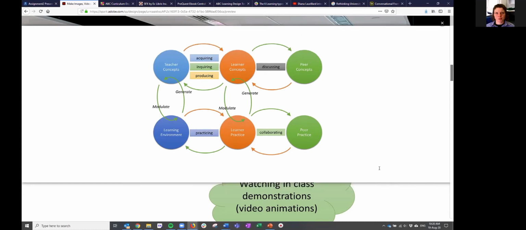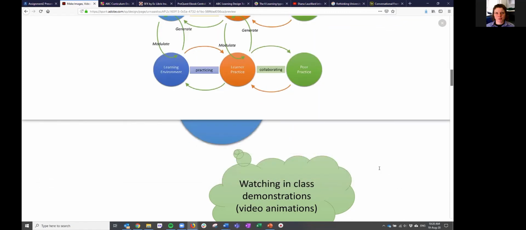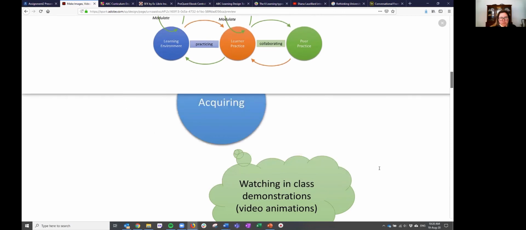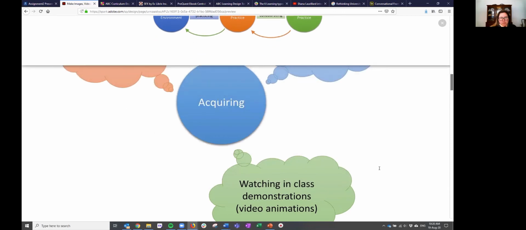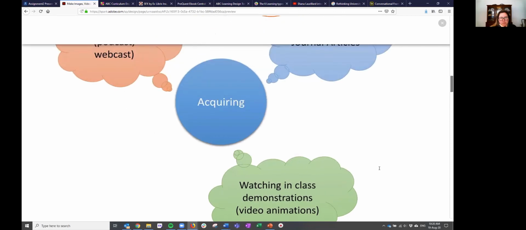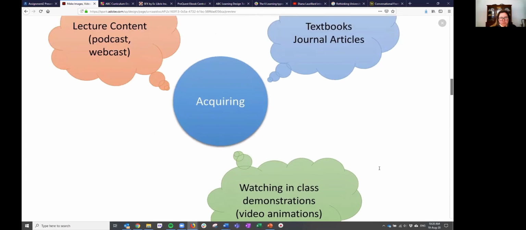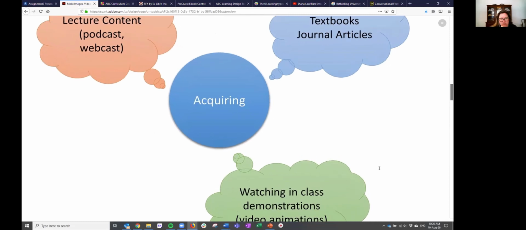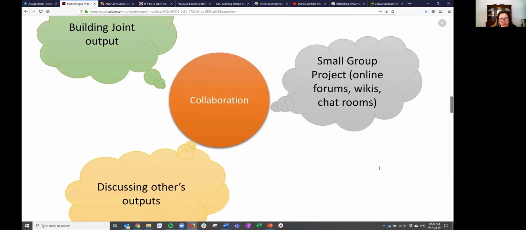Okay, back to Brooke. So how will we be using these different learning types in the subject? Acquiring, so how will the students learn in this subject? They'll have lecture content, information from textbooks and journal articles, and watching in-class demonstrations. Collaboration, so how will the students learn from each other? There'll be group projects, discussing other inputs and building on joint output.